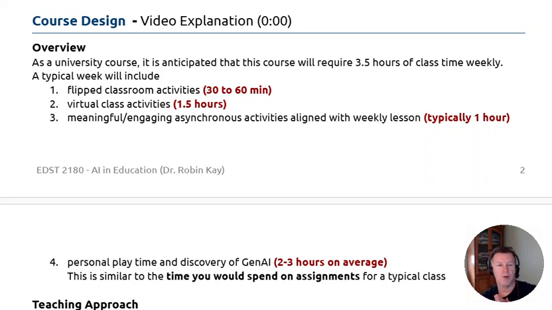I'm going to walk you through the course design. Big picture, it is a flipped classroom approach where you will do a little bit of research, reading, or watching a video and asking questions. That outside work will be interactive, so you'll be using Gen AI to interact with either a video or a reading or perhaps a tool. And then we have 1.5 hours in class.